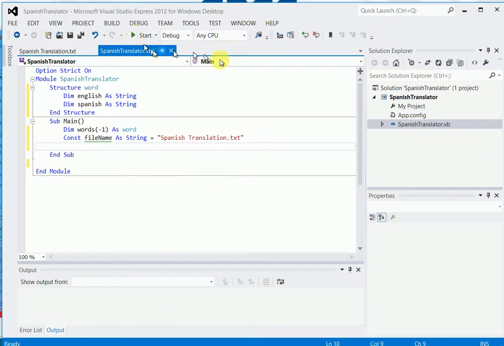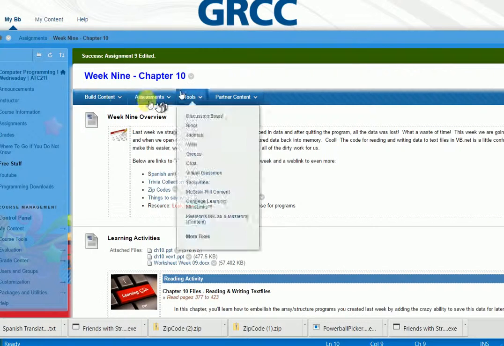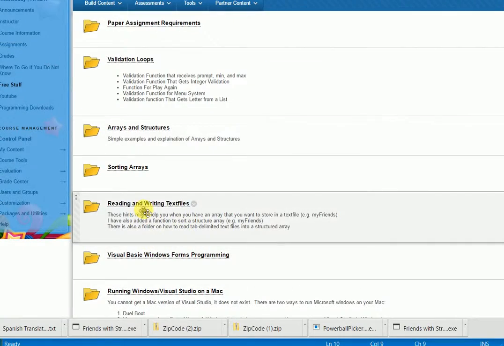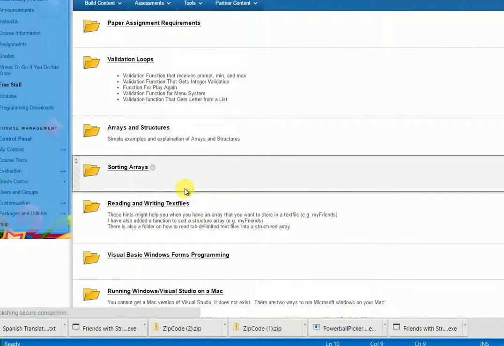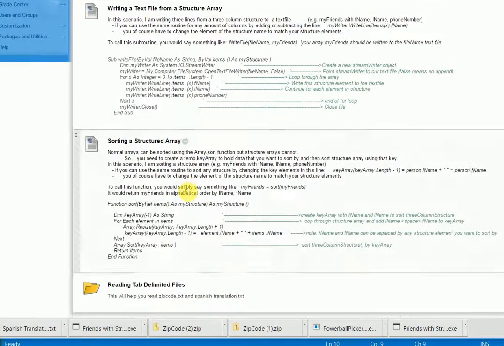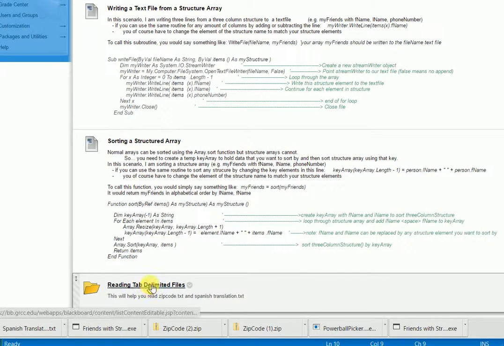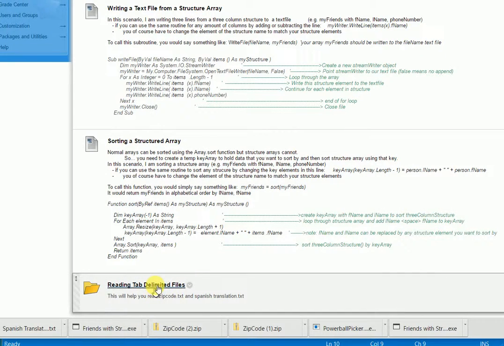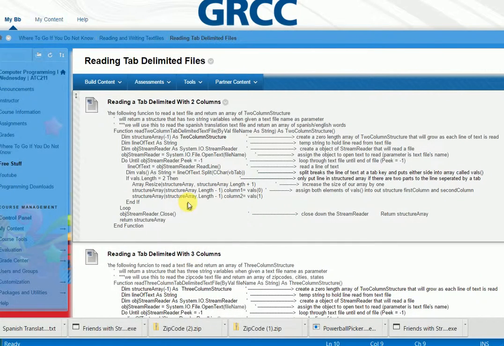Now I wrote a whole bunch of code for you. If you go to Blackboard, go to Where to Go if you don't know, and then Reading and Writing Text Files, and you scroll all the way down to the bottom, here I have reading tab delimited. Don't try using one of these other ones. Don't use this one here, because these are tab delimited. Both the zip code and the Spanish English are tab delimited. So grab that reading tab delimited right there.